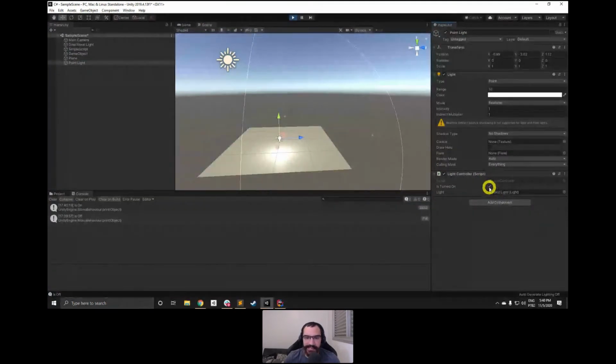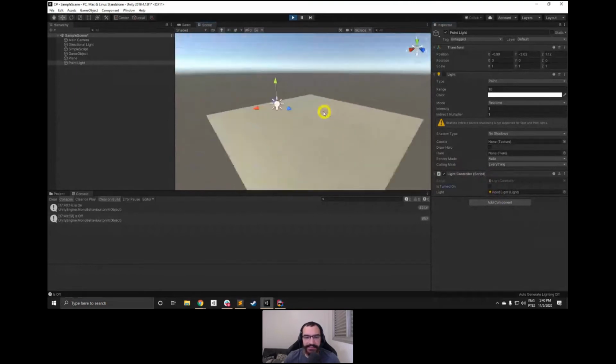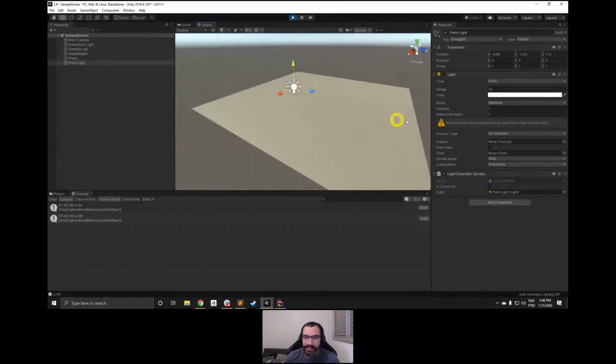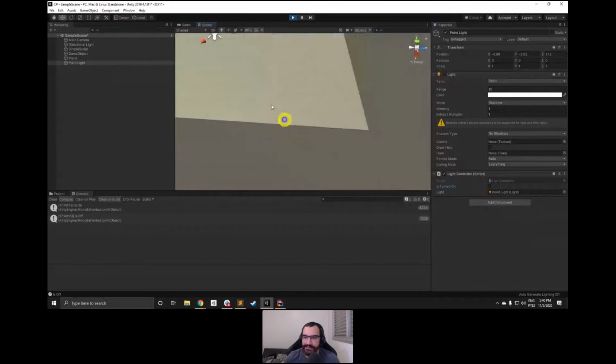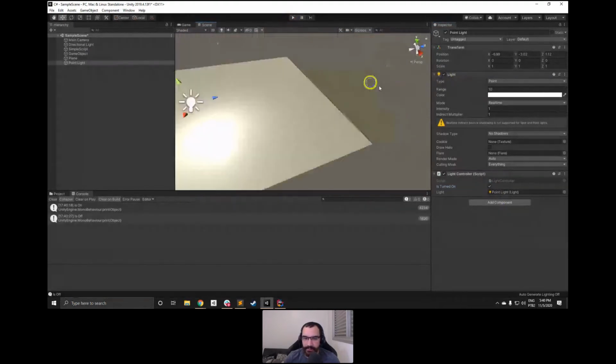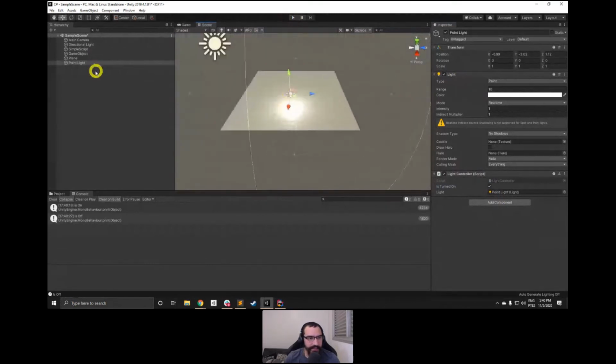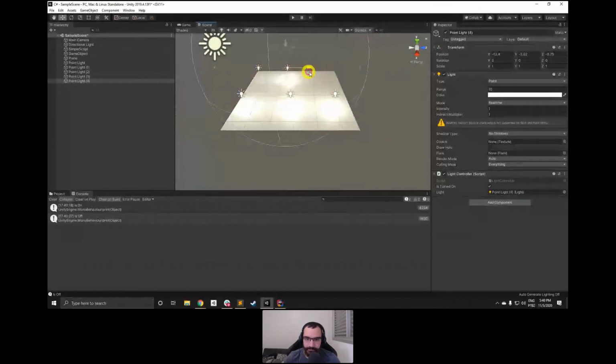Now, the last thing here to make it a little bit more complex, say, for example, instead of only one light, we had multiple lights. So I'll just duplicate this light. To duplicate something in Unity, we can just use Ctrl D, or Command D if you are on a Mac. Now I have multiple lights here.